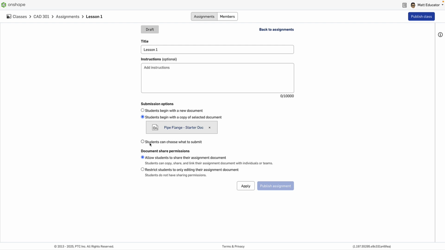And then I can see exactly where they were when they hit submit, and there'll be a time stamp for that submission, even though they can continue to work. So I'm going to leave it as submission option 2 and hit apply. Now I can't hit publish yet because I haven't published the class. So right now it's important to note that I'm kind of setting up my class.